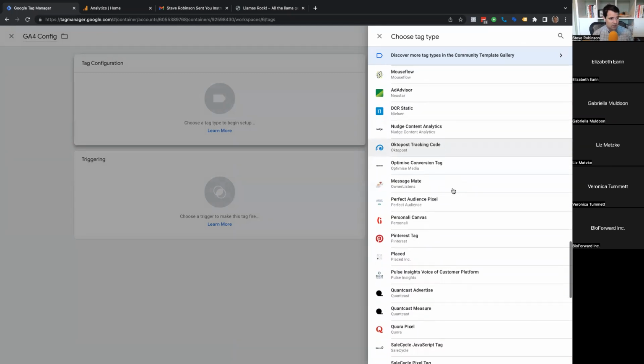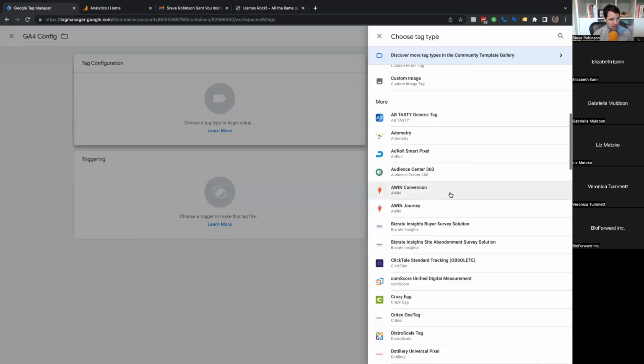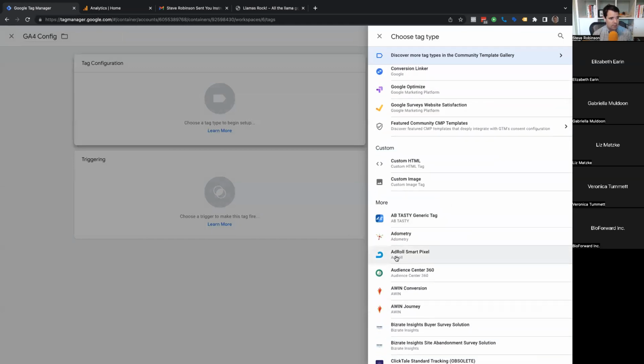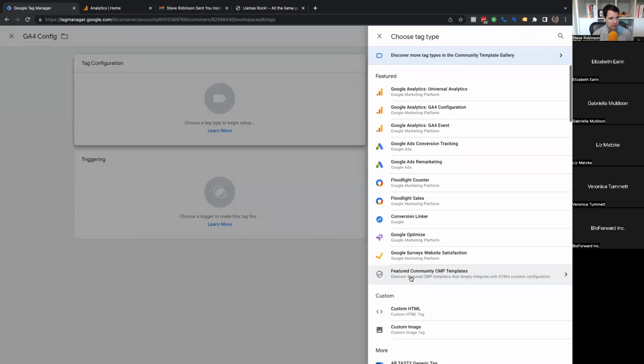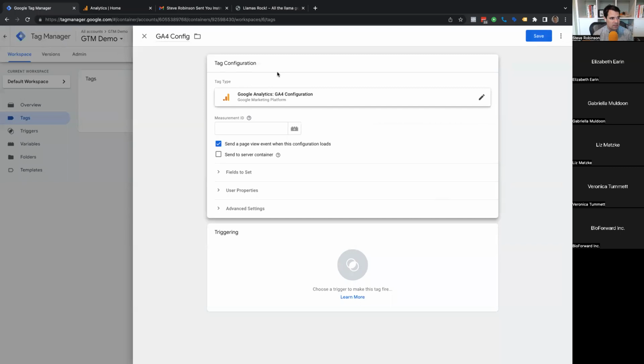Some of these are tools that you use. Some of these are pretty obscure stuff, but you might want to take a peek down here or use the search to see if what you're looking for is available. In this case, it's Google to Google, so it's going to be up here on top. I'm going to load the GA4 configuration tag, which is the tag that's needed to get Google Analytics going.